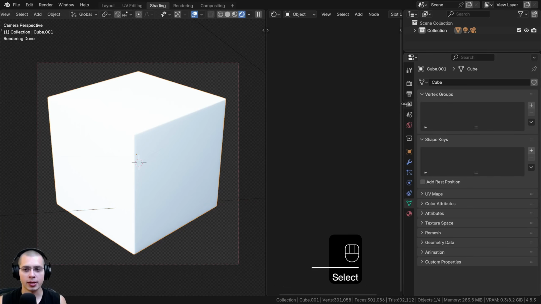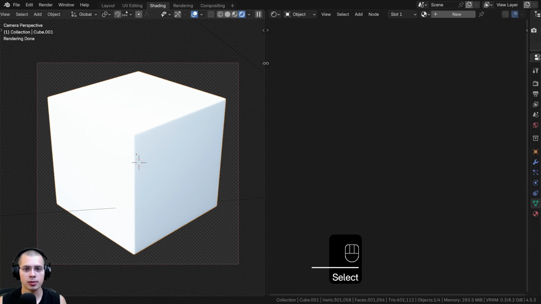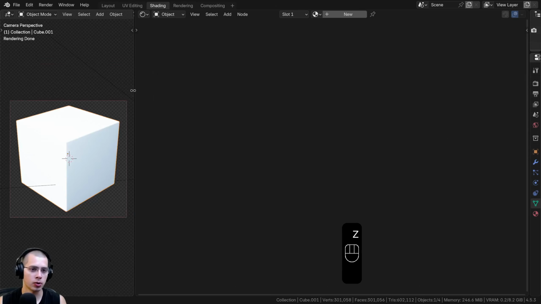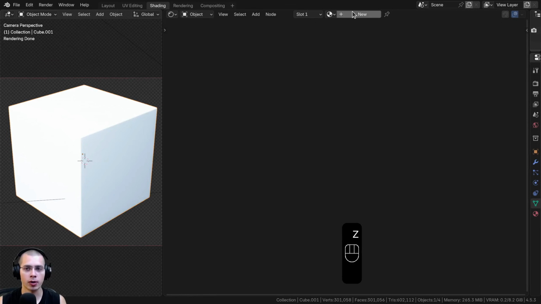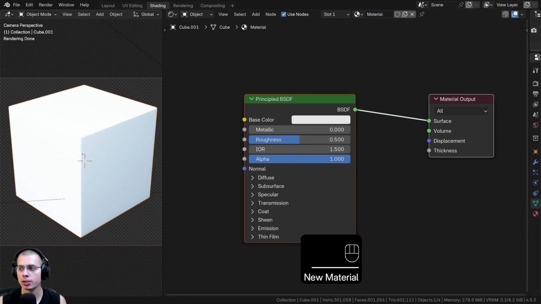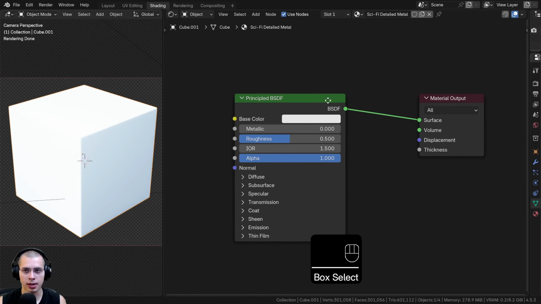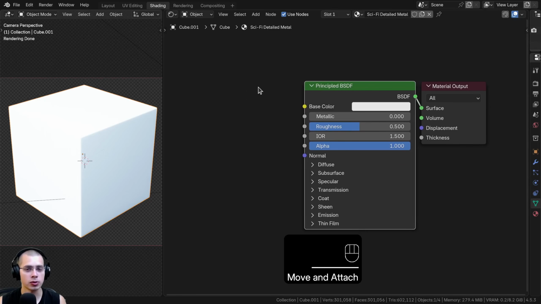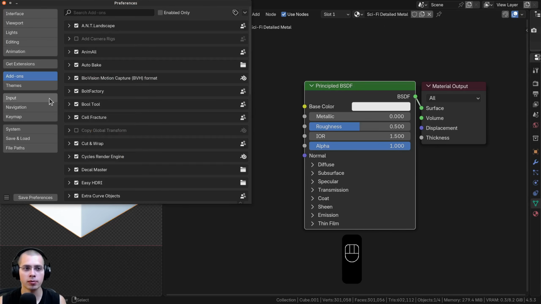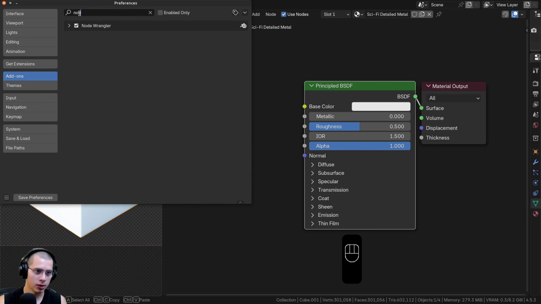So I'm going to select the cube and I am in the shading workspace. I have the 3D viewport over here and I'll go into the rendered view, and I have the shader editor right over here. I'll click on new to add a new material, and I can just rename the material to Sci-Fi Detailed Metal. And then I will also be using the Node Wrangler add-on. To enable that, you can click on edit, go to the preferences, then go to the add-ons tab, and just search for Node and enable the Node Wrangler add-on.